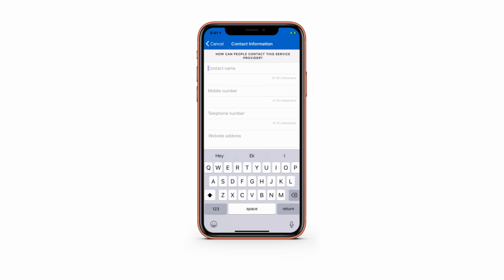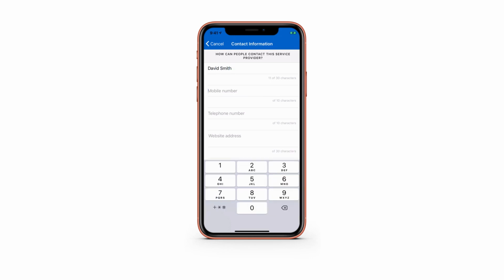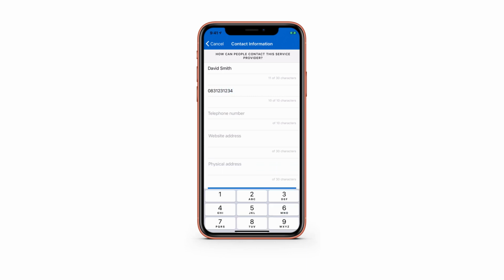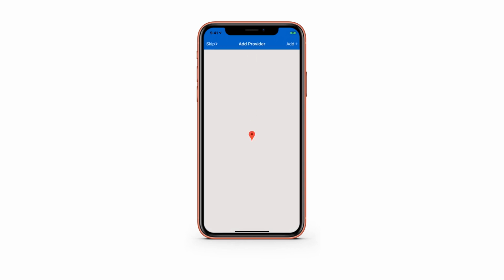Next, you should provide contact information. You need to enter a contact person's name and at least one contact number or address. Tap on Continue. Finally, drag the red pin on the map to indicate exactly where the service is rendered. The service provider is now created.